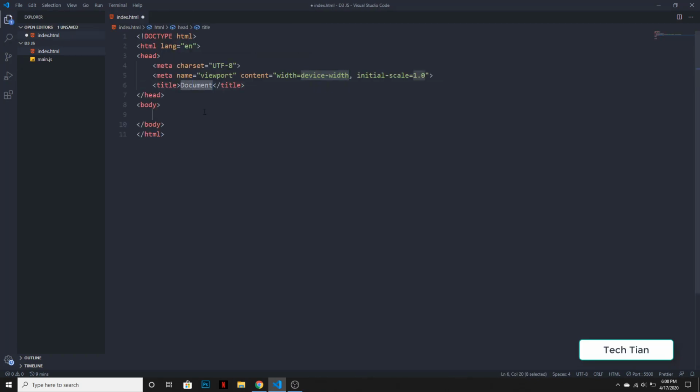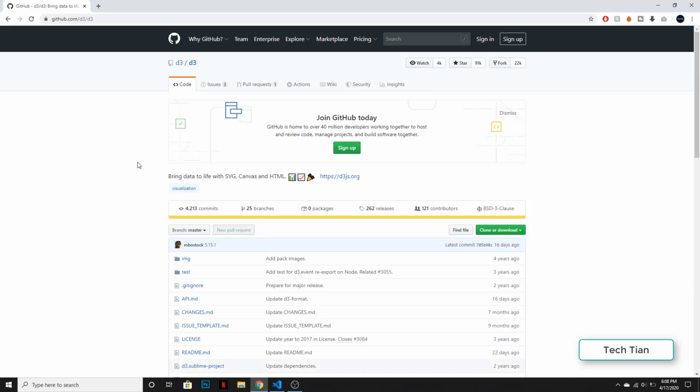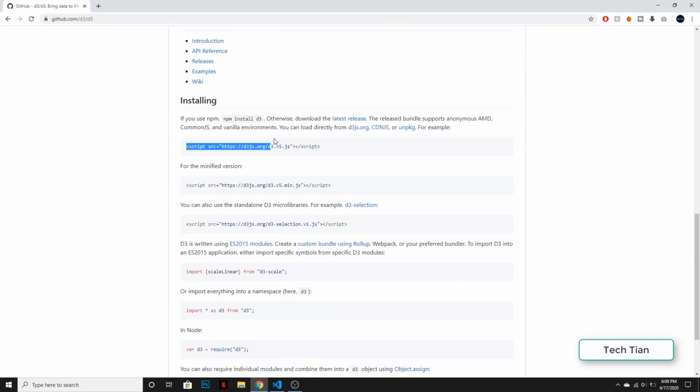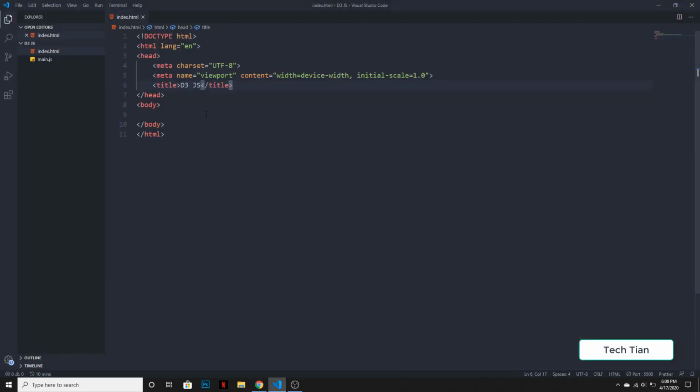Let's make this D3.js, and to include the library you need to go to their GitHub page, github.com/d3/d3, and if you go down below you can see this link. You only need to copy this one and paste it before the body tag closes. So this is how it can be done.